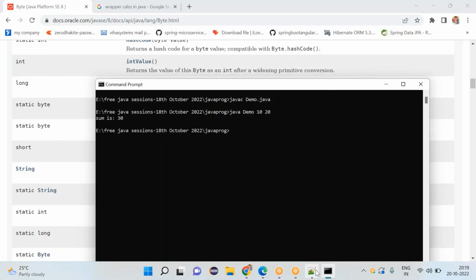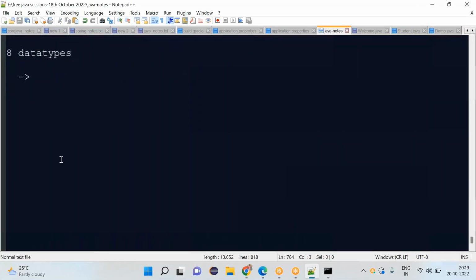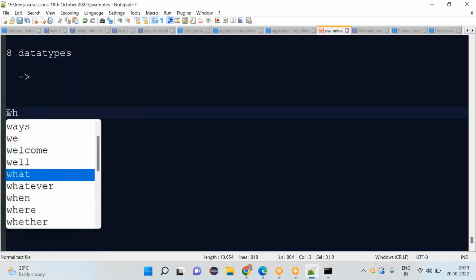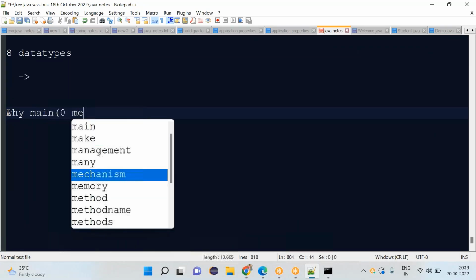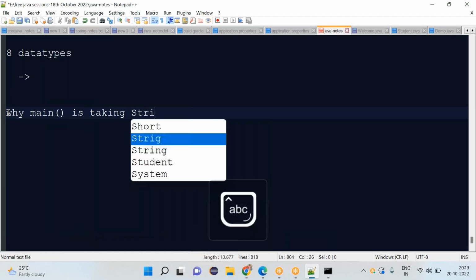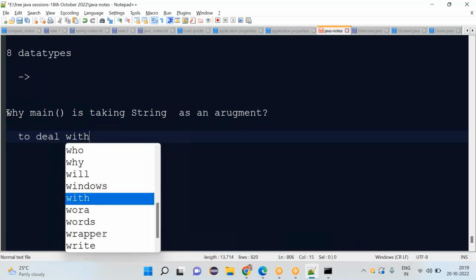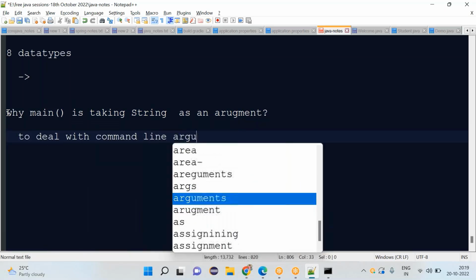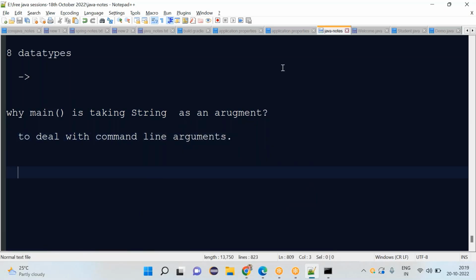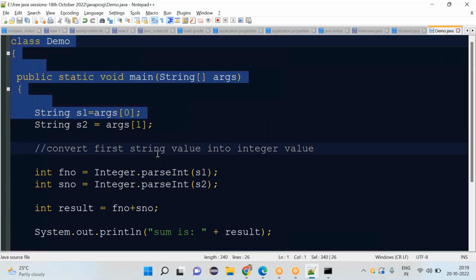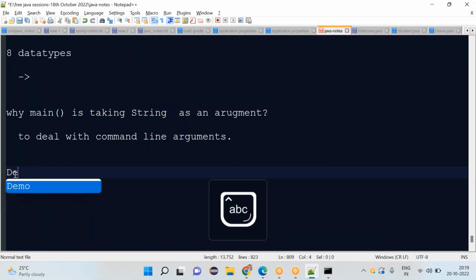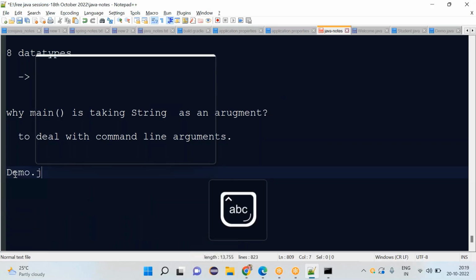If anybody asks why the main method is taking string as an argument, the answer is: to deal with the command line arguments. The same example, let me Control C, come back to here, Demo.java. Here I'm just pasting, Control V.